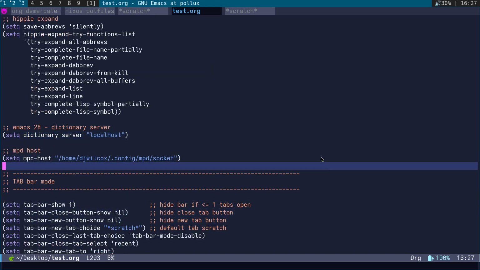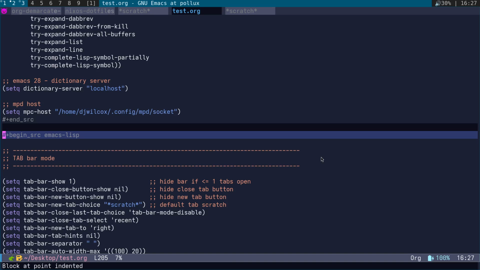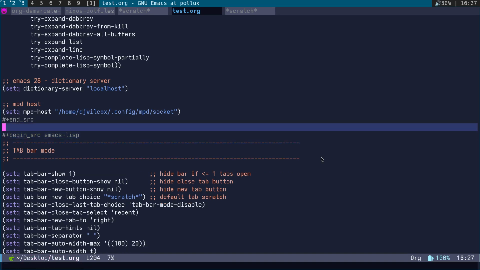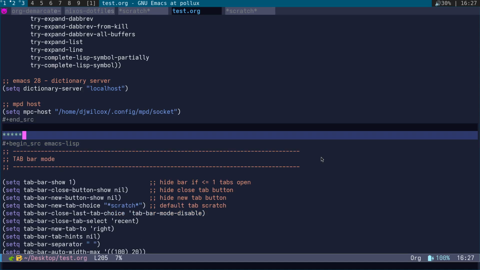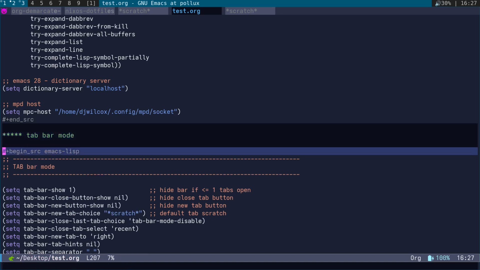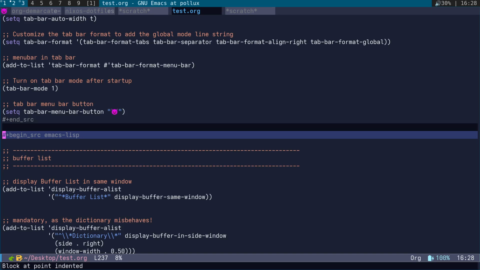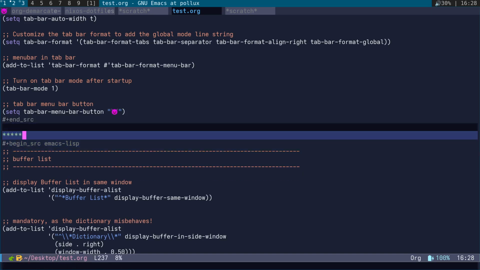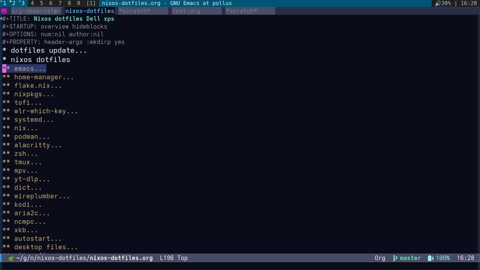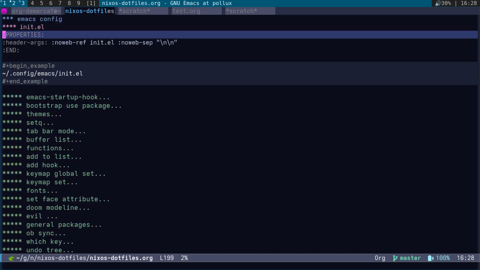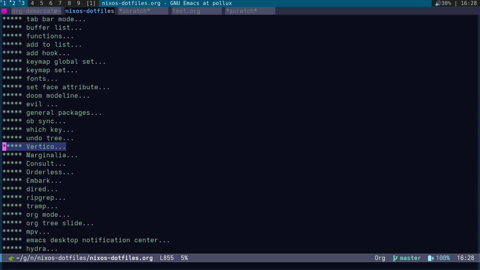So let's scroll down a bit. Control-C, Control-V, D, that splits it. Alt-Return, that adds the heading. So tab bar mode. Just come down, so go through. Yeah, okay. So you go through, and that's how you divide it up. And once you've divided it up, it'll look like this, right?